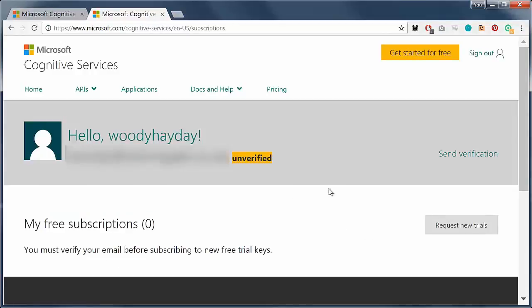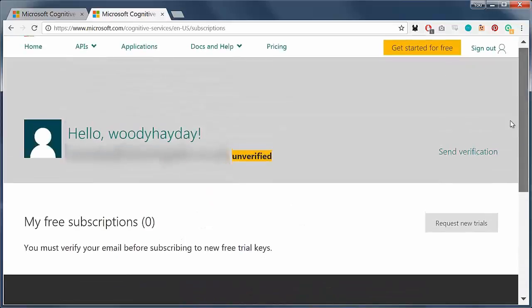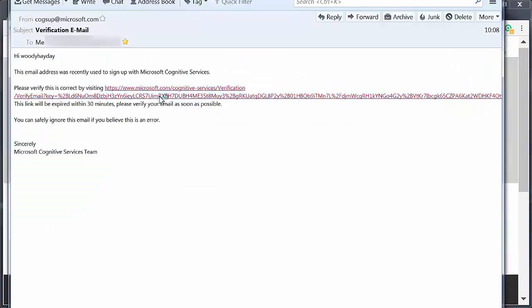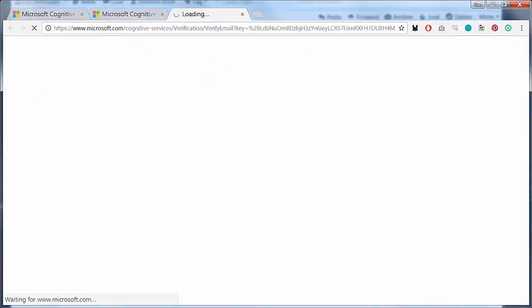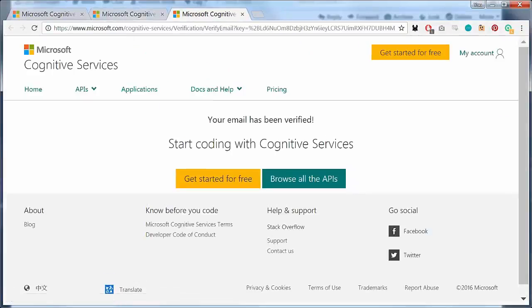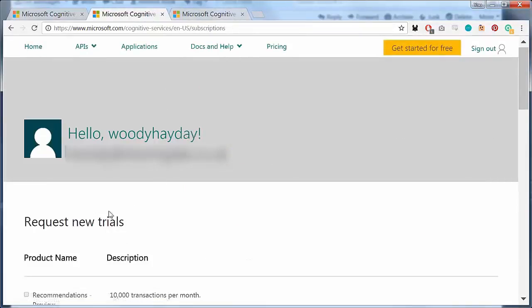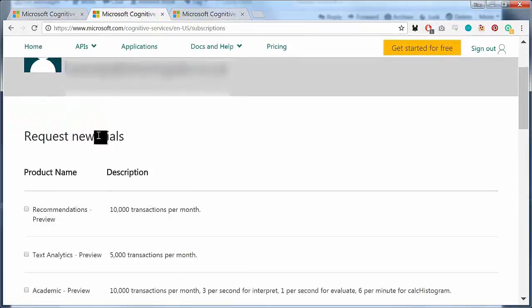It says my free subscriptions is 0, and it's talking about API key subscriptions. So what we need to do is, firstly I need to verify my email. So I'm going to click Send Verification. I'll just go away and quickly click the link in the email. For the record, the email looks like this. I click an email link like this, and there we go. I'll just go back to this page and refresh it. It'll probably say verified here. There we go.